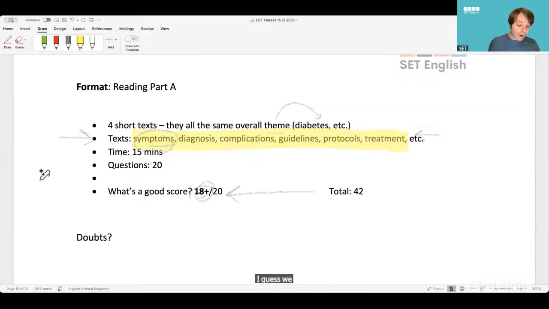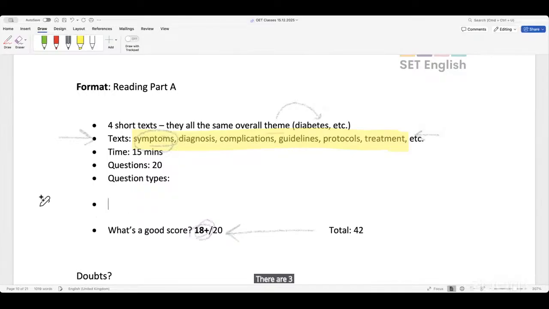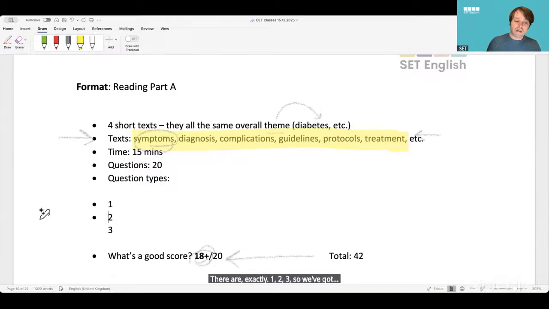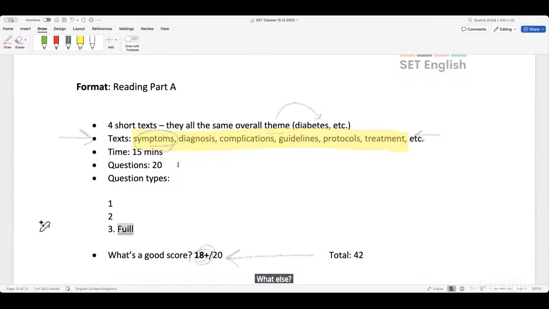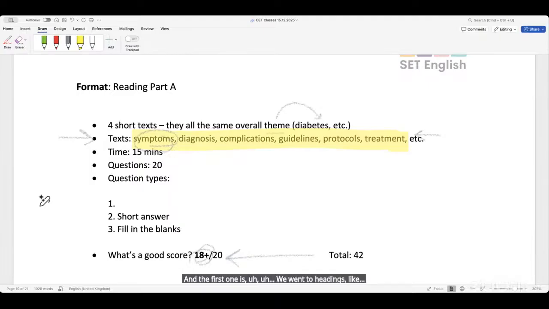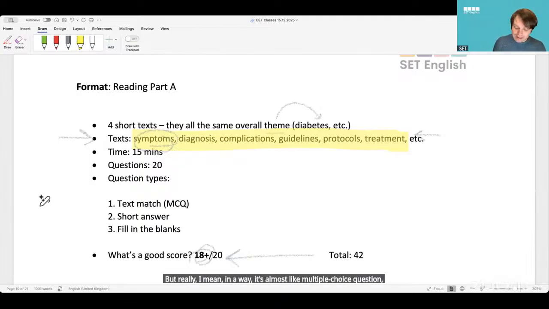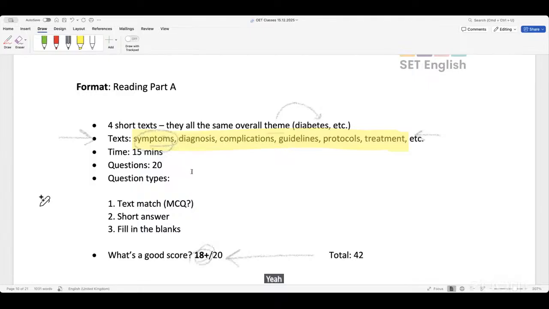I guess we can talk about question types. Do you want to tell me question types, Misha or Natalia? Yeah, there are 3 types. Exactly. 1, 2, 3. So we've got fill in the blanks, right? One is short answer, and the first one is, what can we call it? Matching the text. Text matching. But really, in a way, it's almost like a multiple choice question, isn't it? You just choose A, B, C, or D.